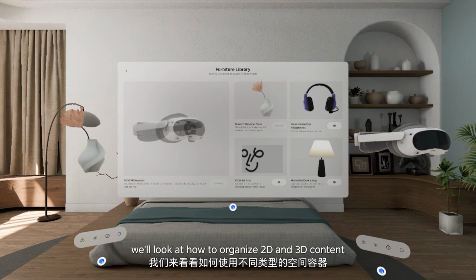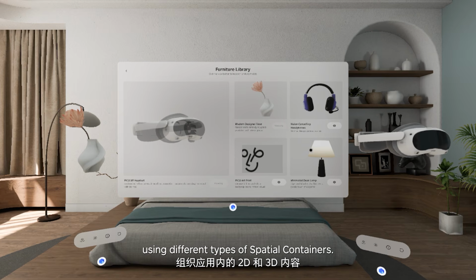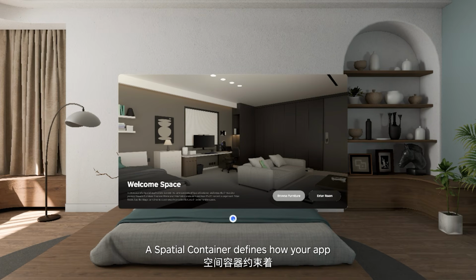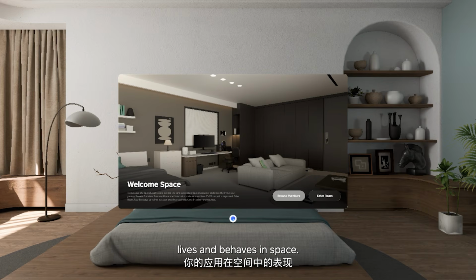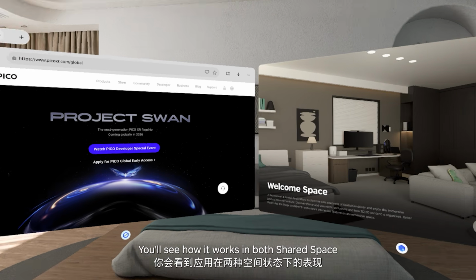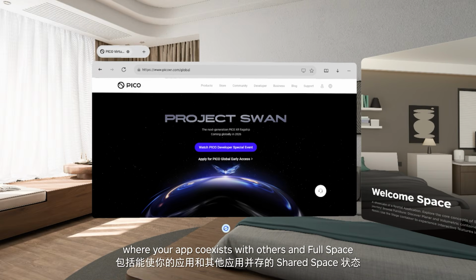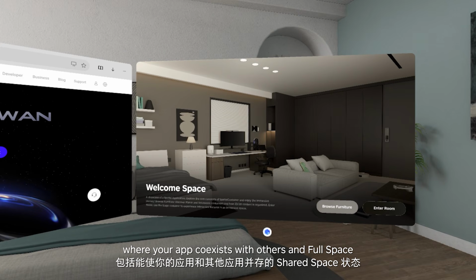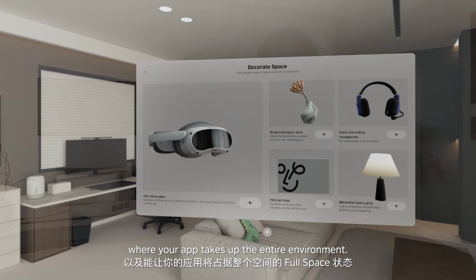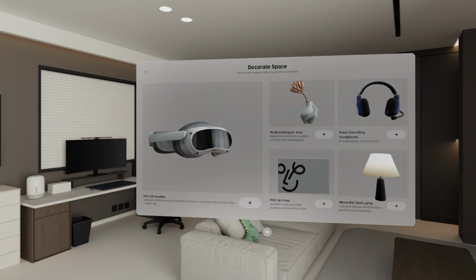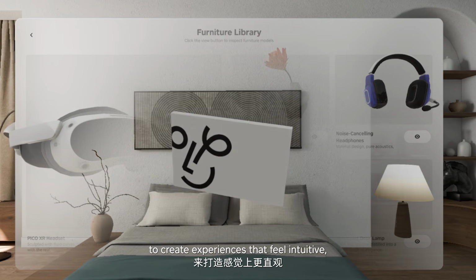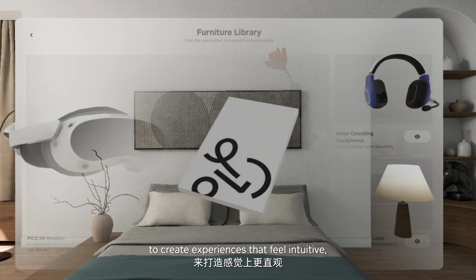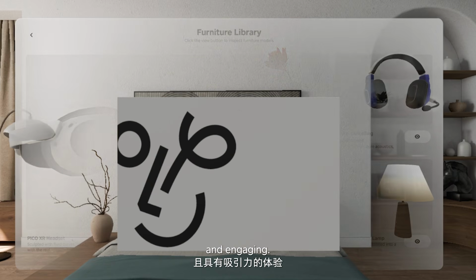First, we'll look at how to organize 2D and 3D content using different types of spatial containers. A spatial container defines how your app lives and behaves in space. You'll see how it works in both shared space, where your app coexists with others, and full space, where your app takes up the entire environment. We'll also explore how to leverage spatial interaction to create experiences that feel intuitive, fluid, and engaging.